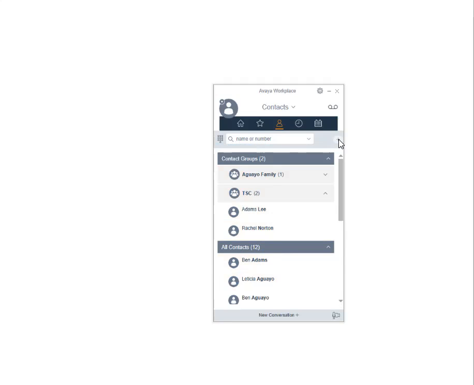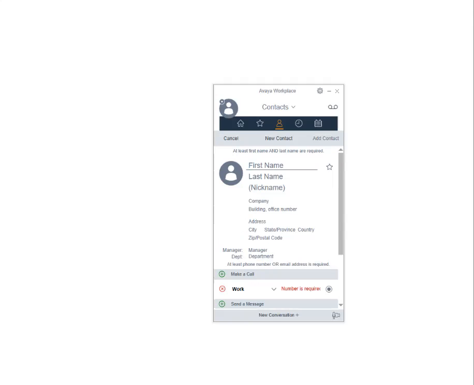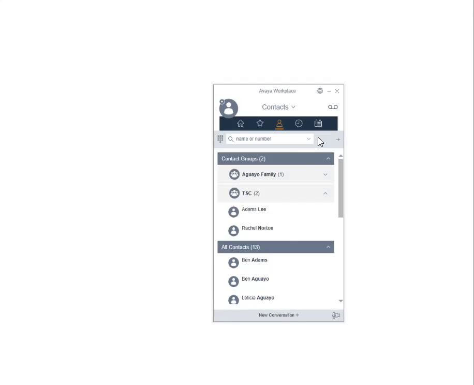Or I can click the plus sign now and create a new contact if I know what information I want to enter. I'm going to add contact information for Sherry Tao. I know what her name and extension are, so I'm just going to go ahead and start filling in the fields and click Add Contact. She becomes part of my contacts. The number was 12. Now I have 13.